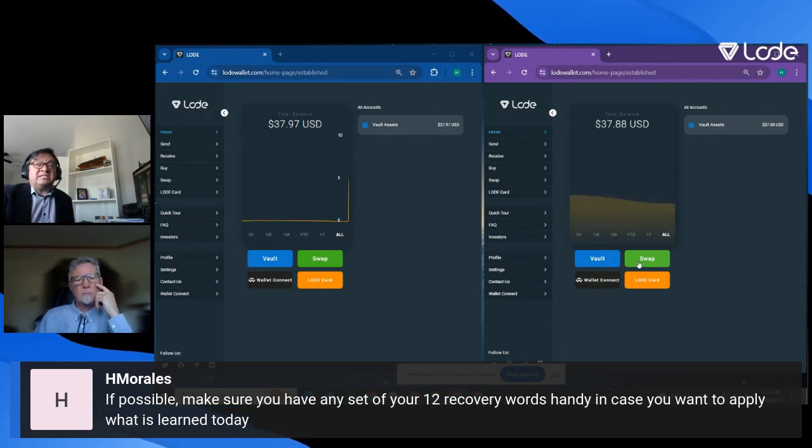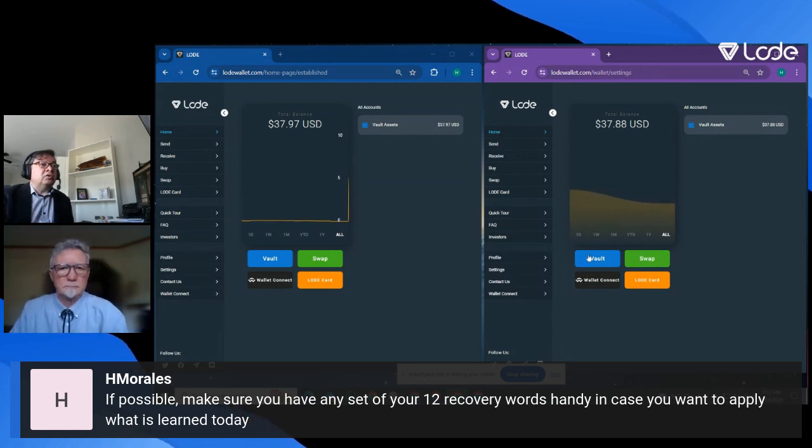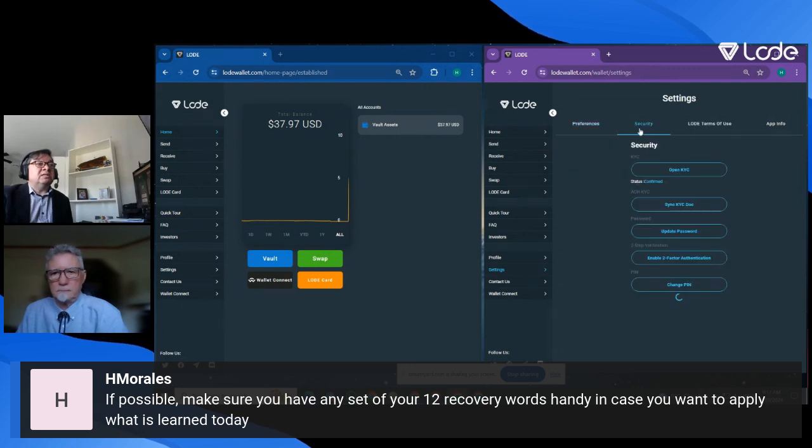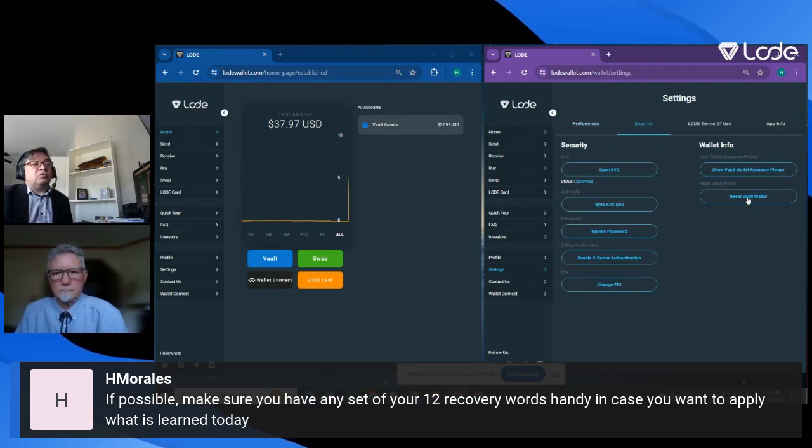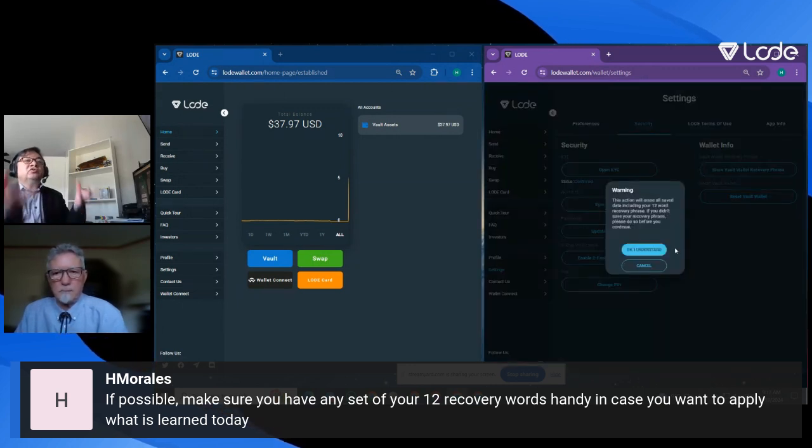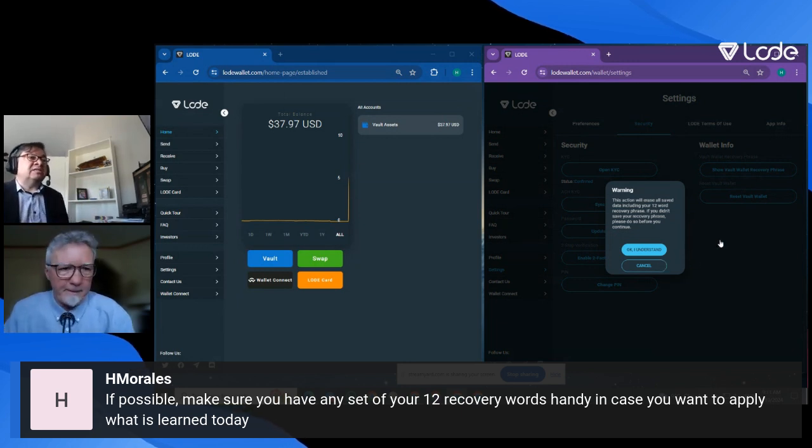And the third case is family members. You have grandkids or kids, and you want to create a savings account in silver and gold for them. That's another reason why you have to manage and administer multiple wallets. And that's how you do it. You go home, you go to settings, you go to security, and then you go to reset Vault wallet, and you're going to reset the wallet that you want to manage in this case. So that's what we have.